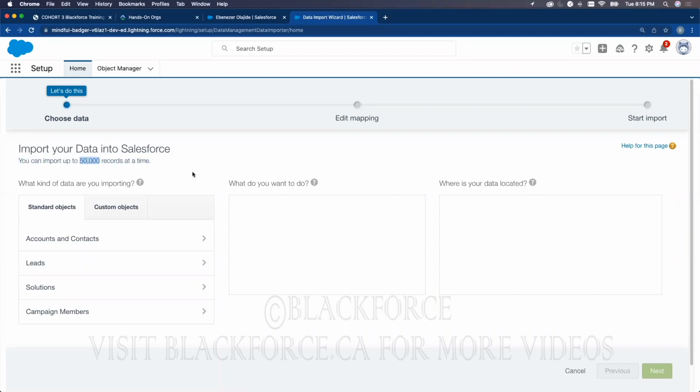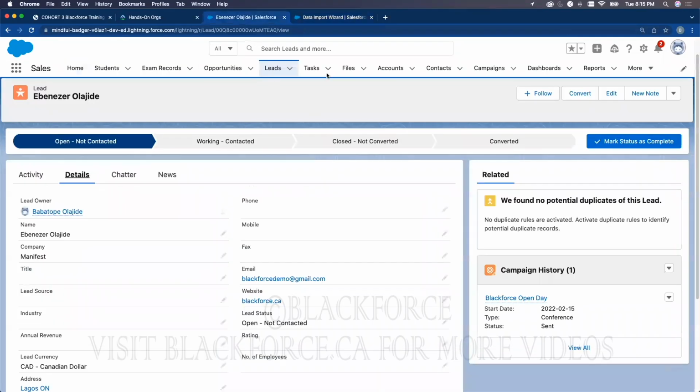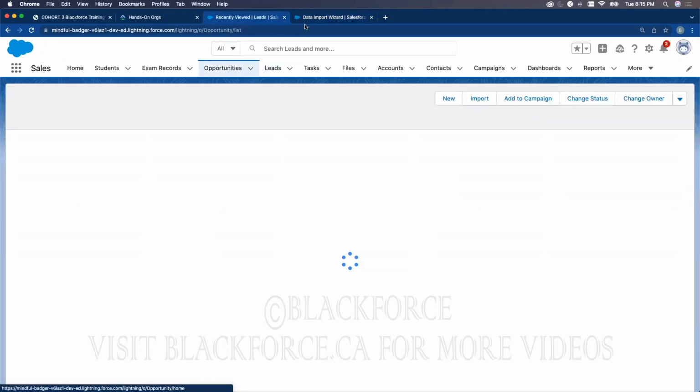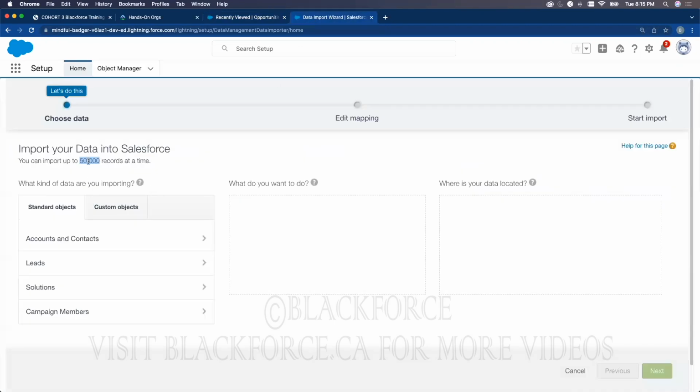Number 2, you cannot just import any data just because you can use data import wizard. There are limitations. What are the limitations? You can import accounts and contacts, leads, solutions, and campaign members. So what does that mean? I cannot import opportunities using data import wizard. Look at the standard objects. You know, I told you about Salesforce having standard objects.